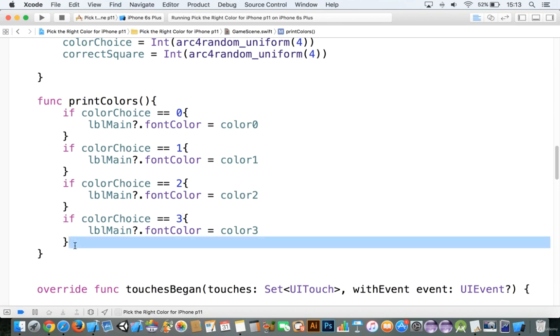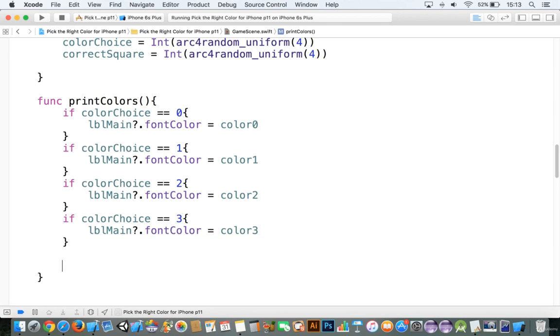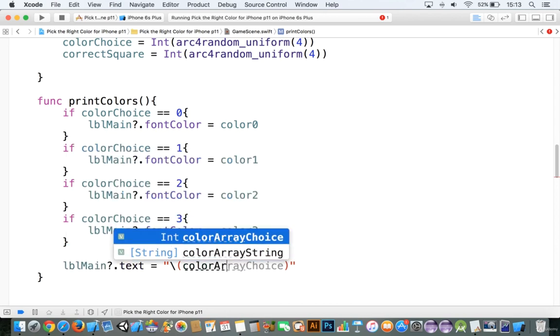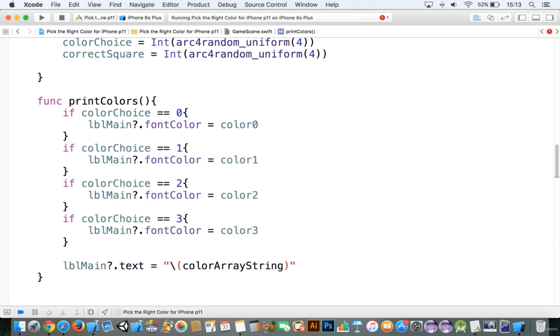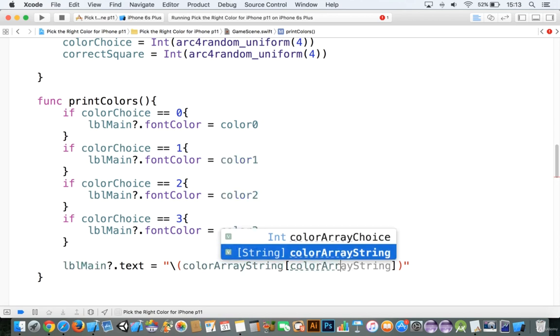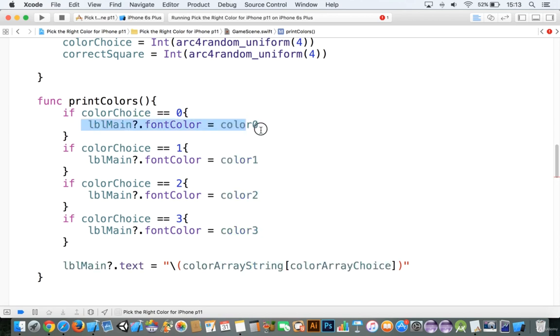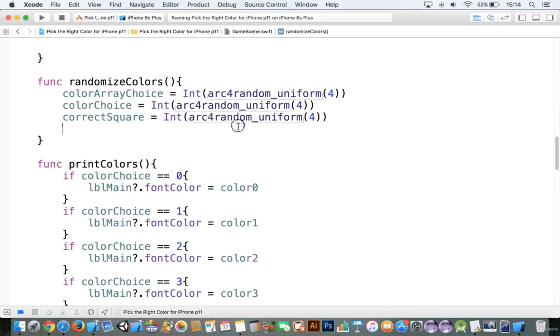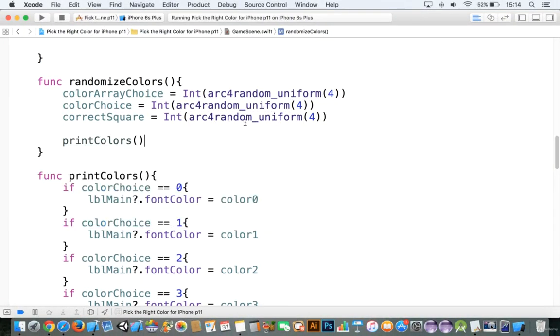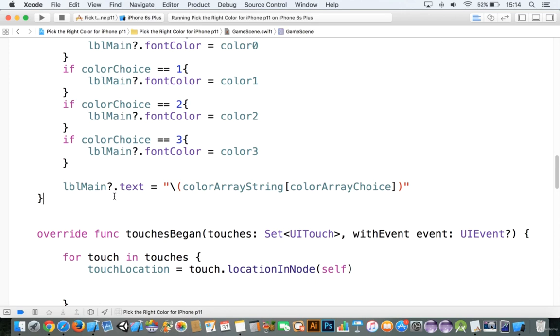Okay. And then at the end of this here, we're going to say LBL main dot text is equal to, and we're going to print a variable here. Well, in this case, it's going to be an array. So we're going to say color array string, and we'll say color array choice. All right. So the main label, whatever the color of the label is, is which color you're supposed to press. But the label might be something different. At the end of randomized colors, though, we do have to call print colors. All right. Otherwise, it won't work.